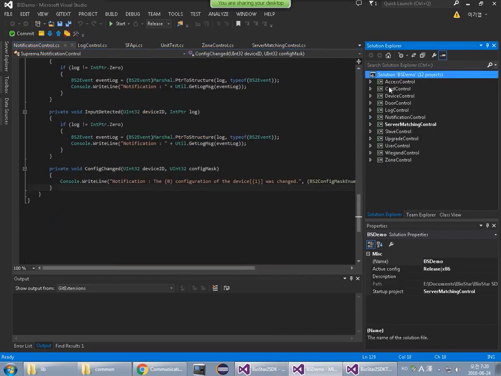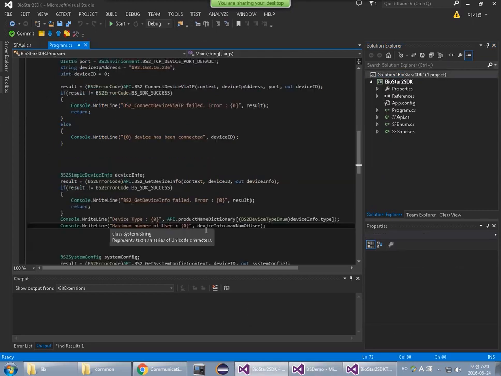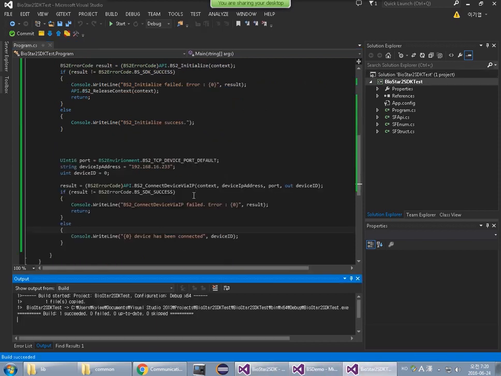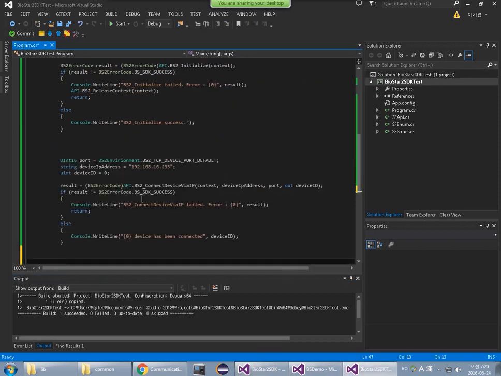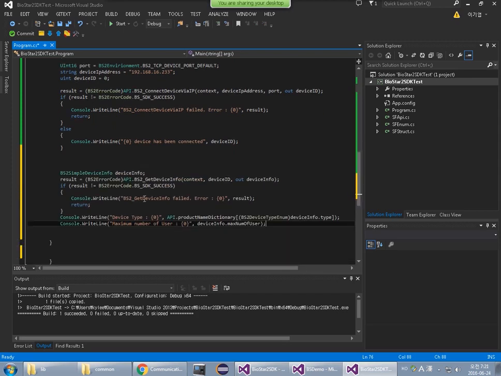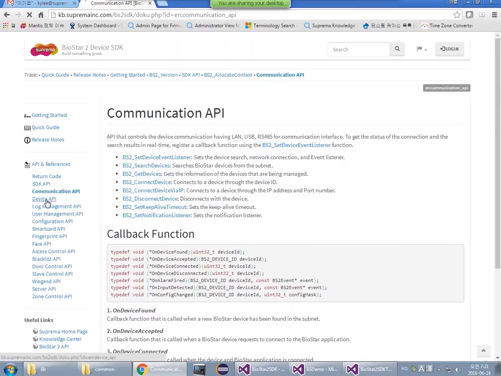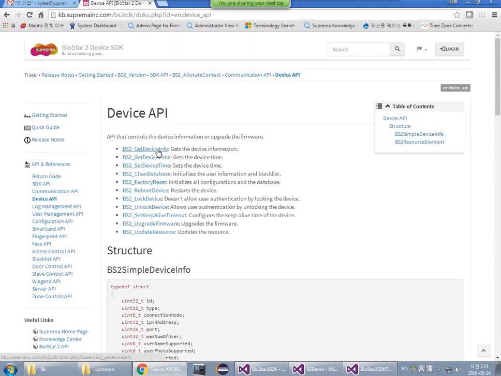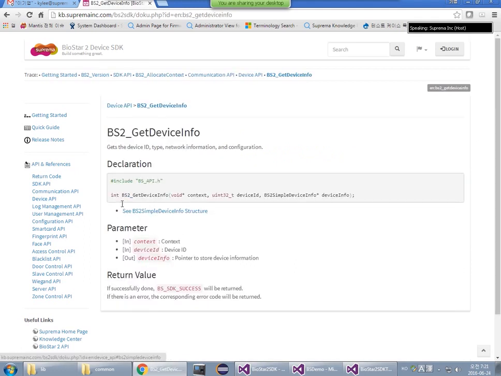Inside our example code, there are a lot of examples that you can use. I would like to show you the device info using this code. I defined a structure, BS2SimpleDeviceInfo, as deviceInfo, and using BS2_GetDeviceInfo. If we go to the manual, in the device API, GetDeviceInfo here, you can see this is the declaration, the definition of the function.